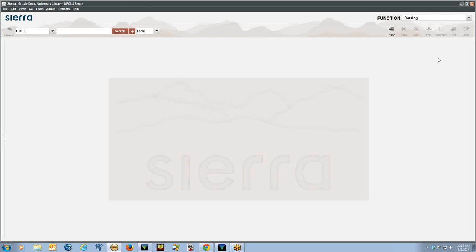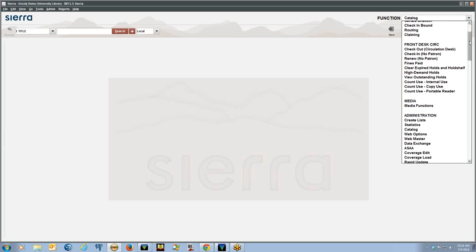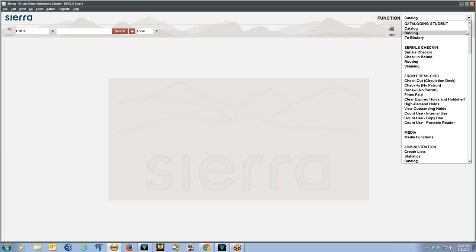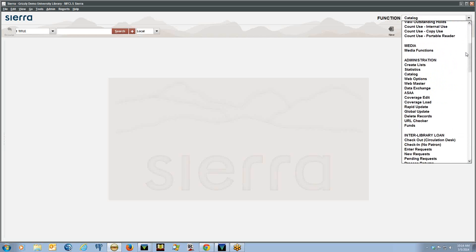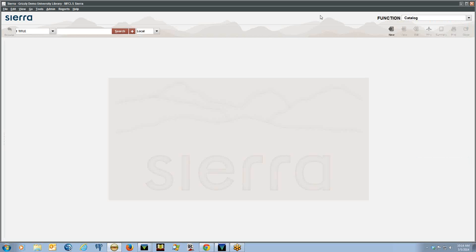As with Millennium, just because you see a function in this list in the upper right-hand corner does not mean necessarily that you have access to it. So your circ aides are not going to be able to use global update unless they're given that permission. Same thing with anything else that's on this list here. If you're not authorized to do it, you might see it on the list, but it will be grayed out or just not available to you when you try to access it.